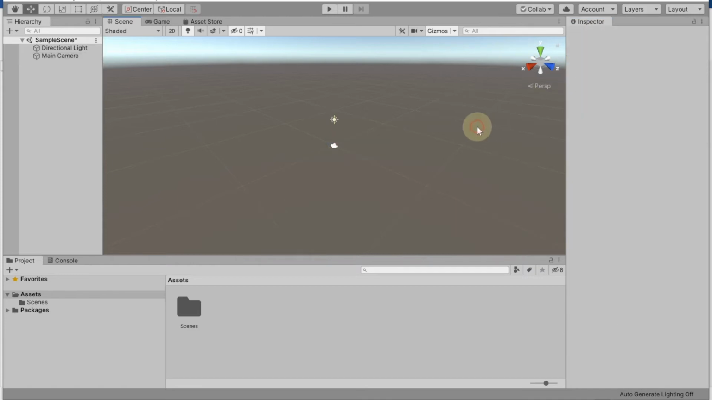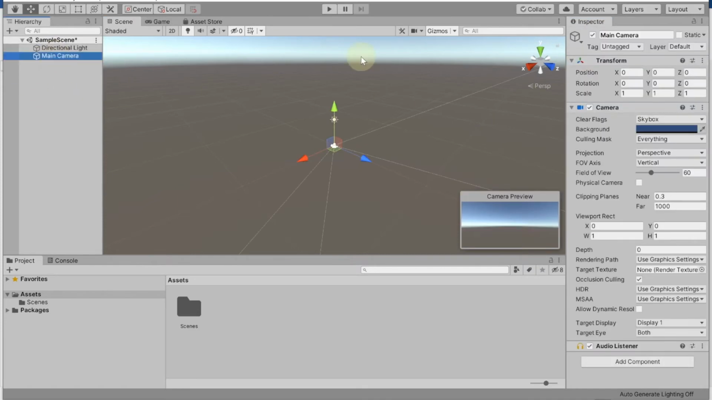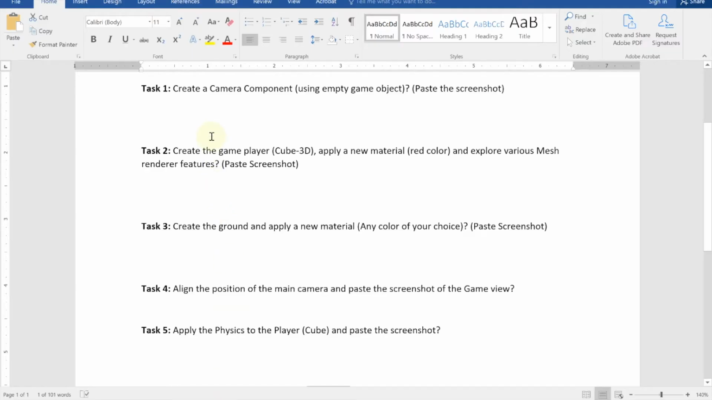So what we have learned here is we have created this main camera from scratch. We took our empty object and we made a camera here. So please take a screenshot of this and paste it under your task number 1.